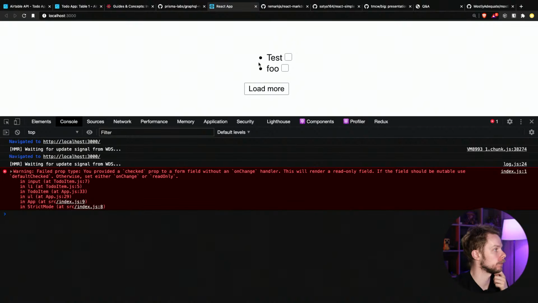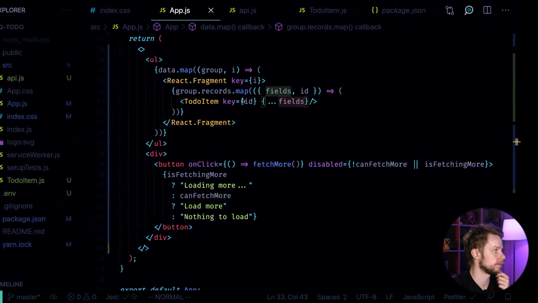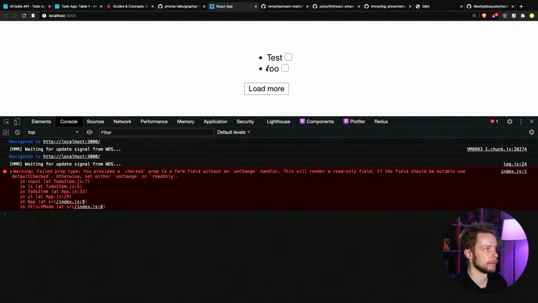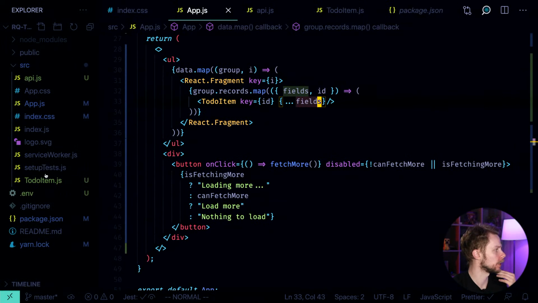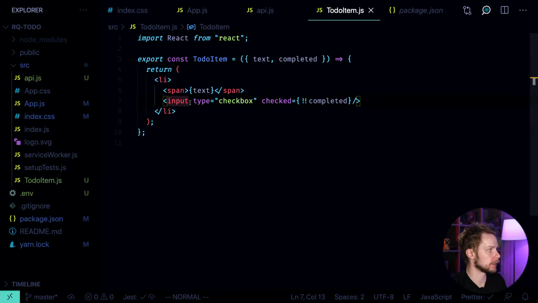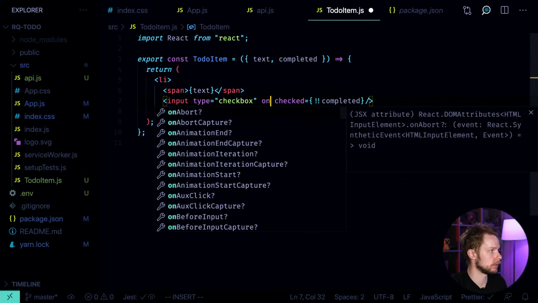Here it is. As you can see, it's already complaining that we need to pass the onChange handler. Let's do it. But otherwise, you saw that we already rendered them, so it's fine. Let's go back to to-do item and pass the onChange.